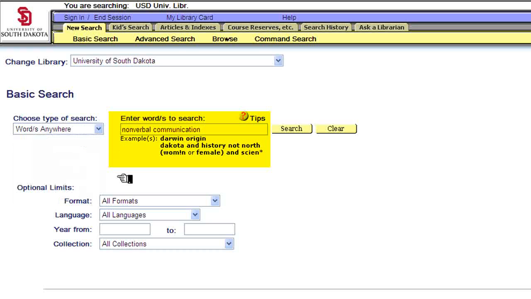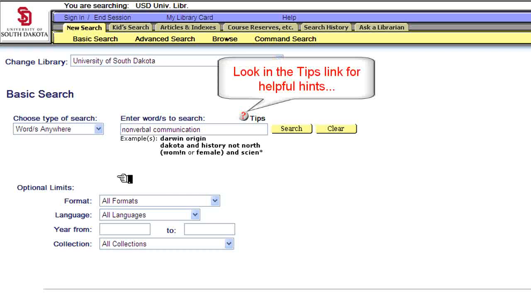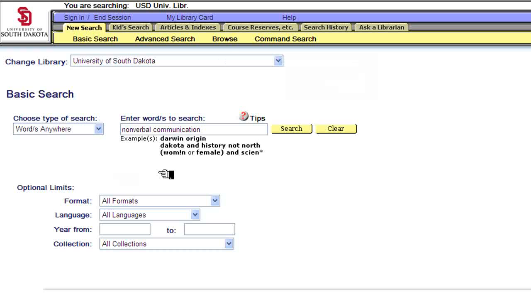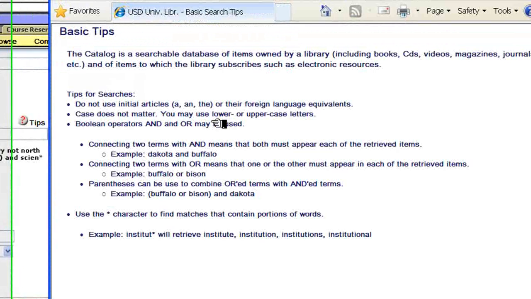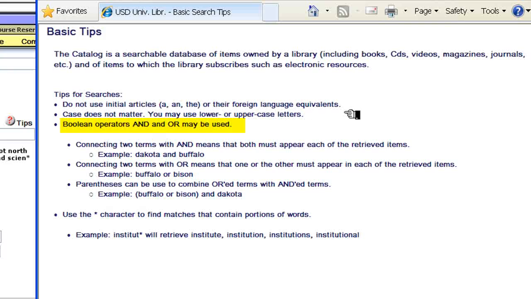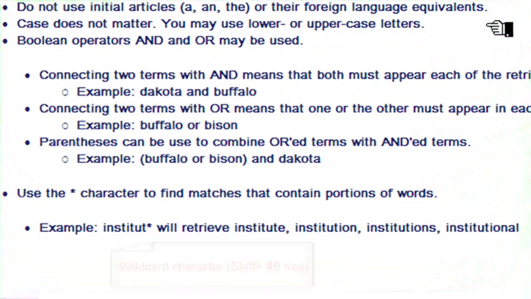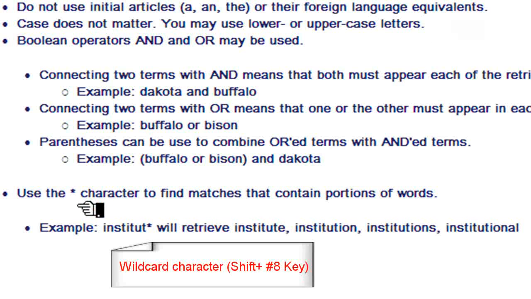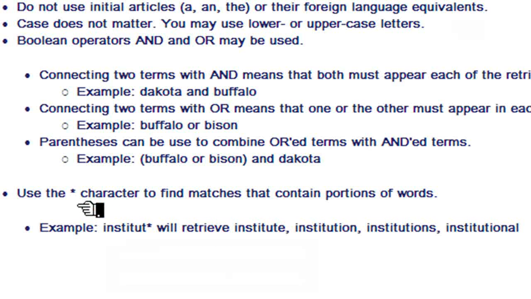The final field is the Enter Words to Search field, and as you can see, we have our search term nonverbal communication. This is where you specify the search terms that you want the catalog to look for. There is a very useful feature in the basic search screen located immediately above the search term window. This feature is named Tips. The Tips window contains helpful hints on how to use the Boolean operators, including the Boolean operator or, and it also shows you the wildcard character, which is the asterisk symbol, located just above the number 8 on your keyboard. The wildcard symbol allows you to find portions of words.